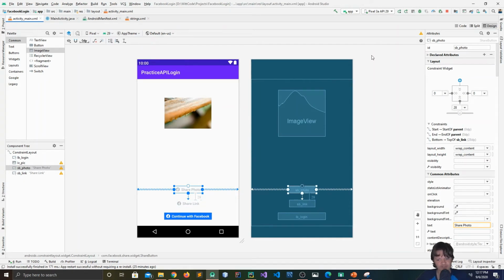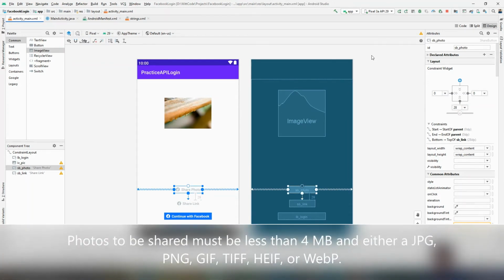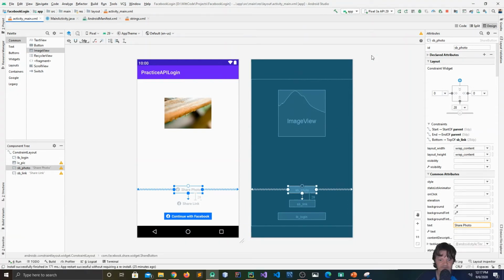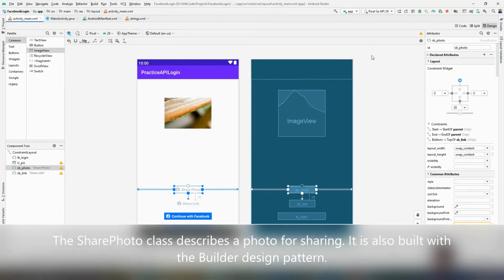Now we can work on sharing a photo. This is done through using two different objects. First, you have to create a SharePhoto object, and then you have to create a SharePhotoContent object. It should be noted that the photo that you want to share must be less than 4 megabytes in size. The SharePhoto class describes the photo for sharing, and once again, an object of this class is built by using the SharePhoto.Builder class.